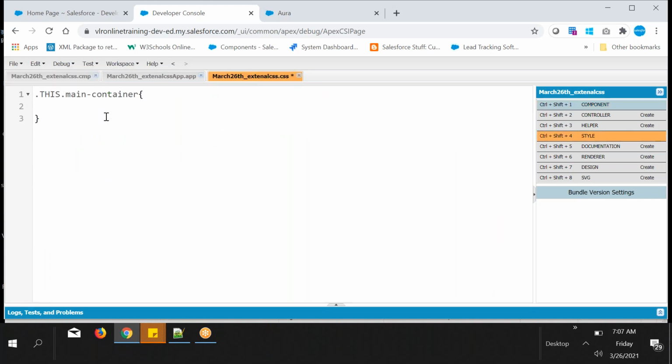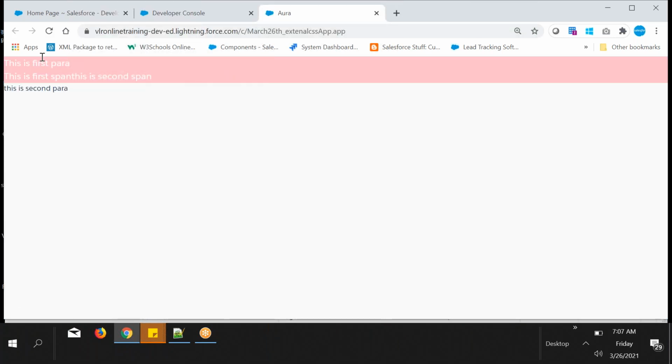So now in this situation, I want to give a background of pink. Font, by default style I am just giving. Font size 16 pixel. Okay, so let's do this. Go and refresh it. Clear. So this is the div.